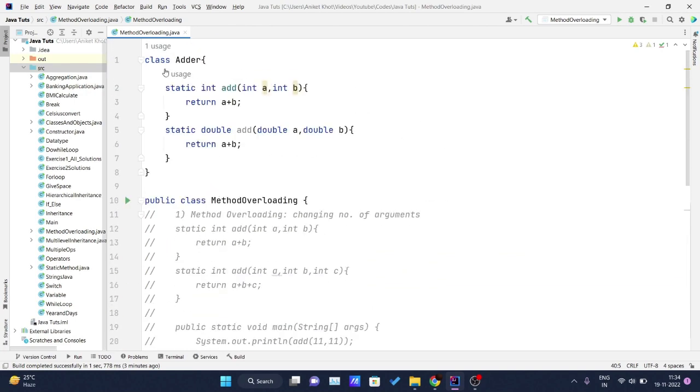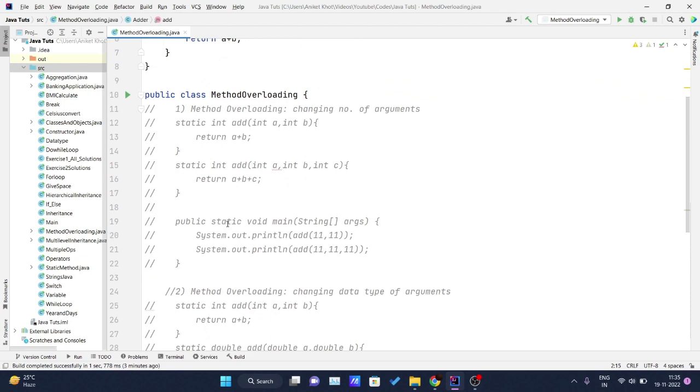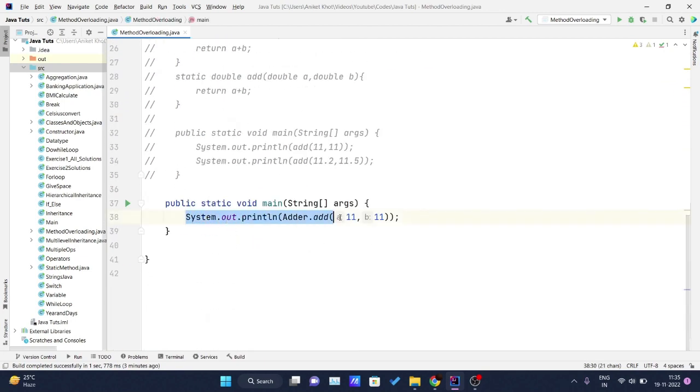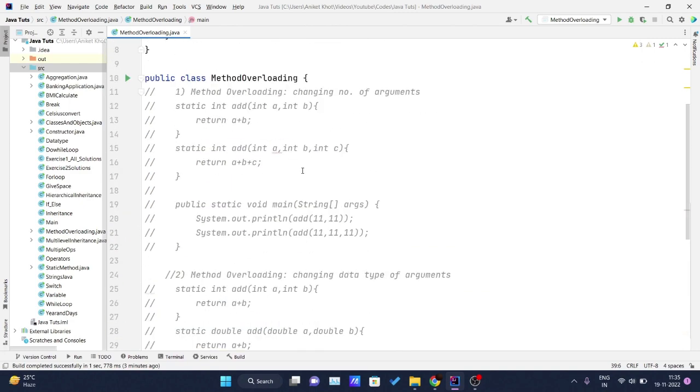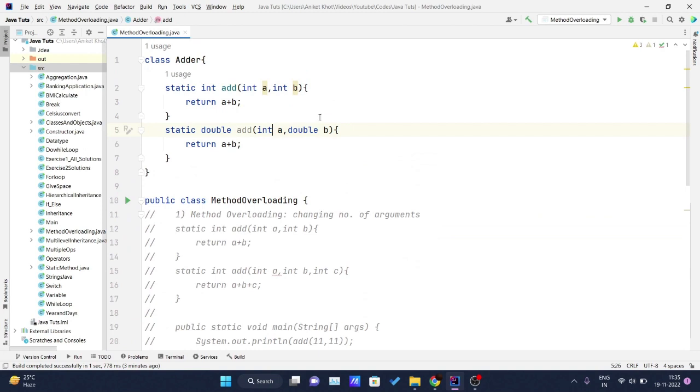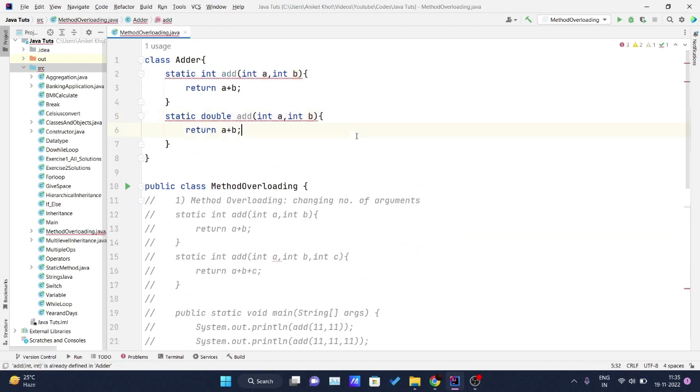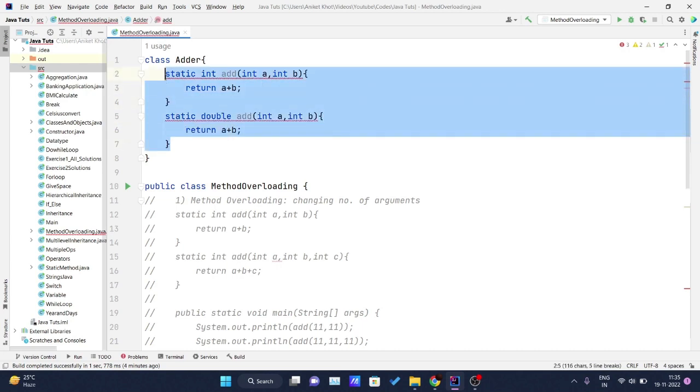So here you can see I've created two methods, int add and double add. The return types of the two methods are different: one is returning an int, and one is returning a double. Now if I come here and try to print this statement, Adder dot add 11 comma 11, it will create an ambiguity. Why so? Here you can see IntelliJ IDE is telling me there's some error. And what's the error? add int is already defined in Adder, so it creates an ambiguity for Java.